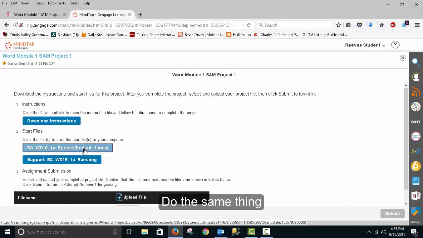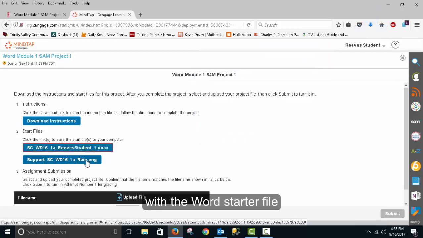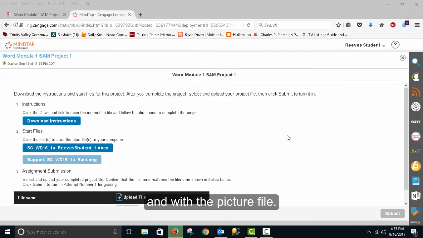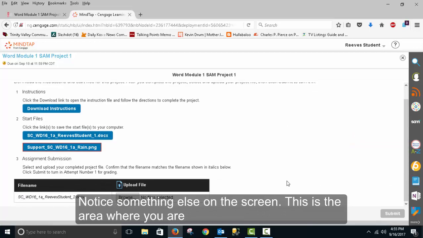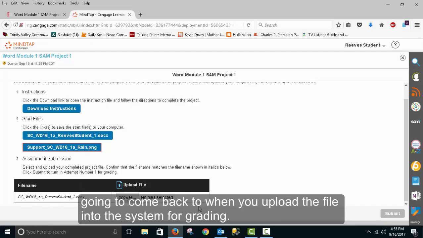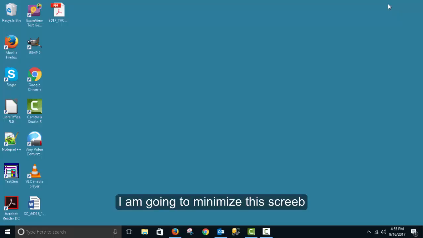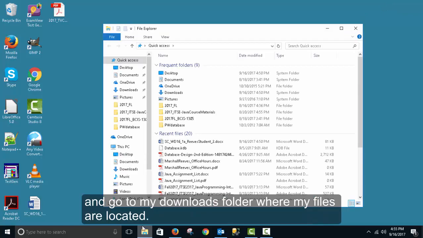I'm going to do the same thing with the starter file and with the picture file. Now there's something else on the screen I want you to notice here. This area is where you're going to come back to when you upload the file into the system. I'm going to minimize this. I'm going to go to my downloads folder because that's where my files are.